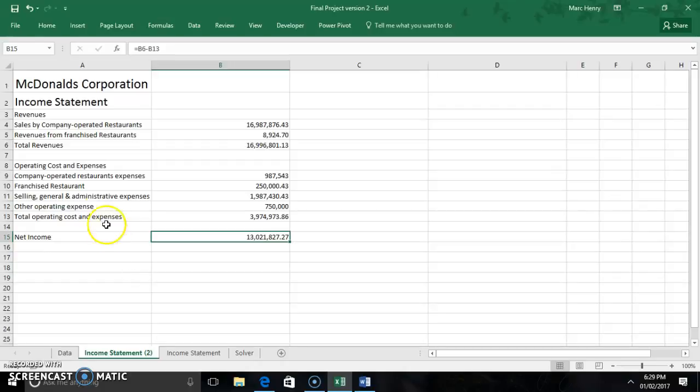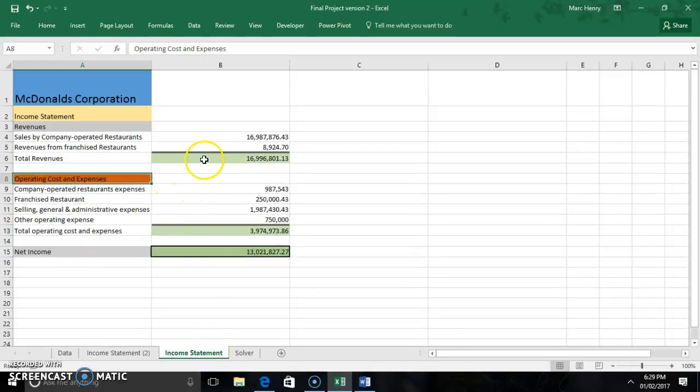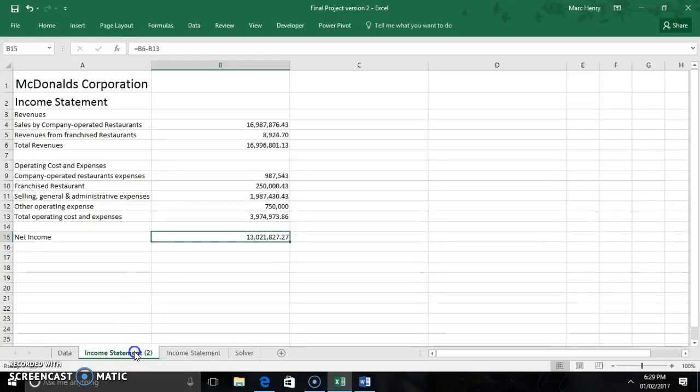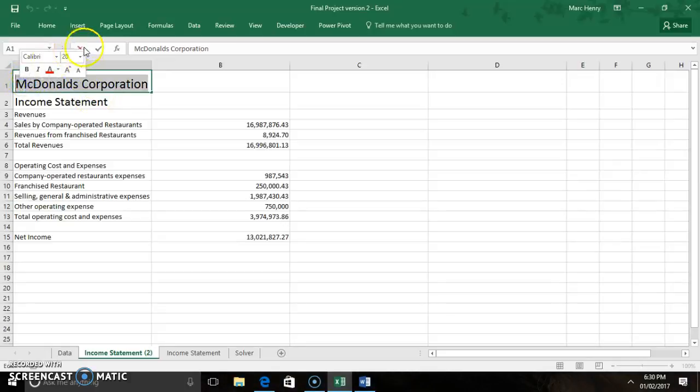Once you start, you always want to have your income statement looking nice, so you can see and differentiate between the different parts of the income statement. The first thing we'll do is change the font of the name of the corporation. I am doing McDonald's because they have good burgers. So first you want to enlarge the font.